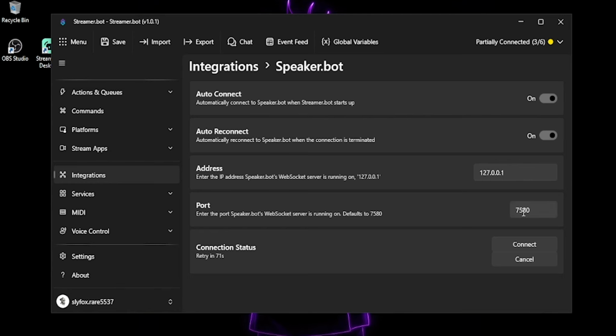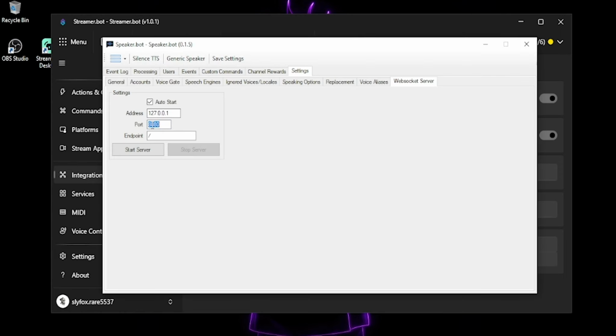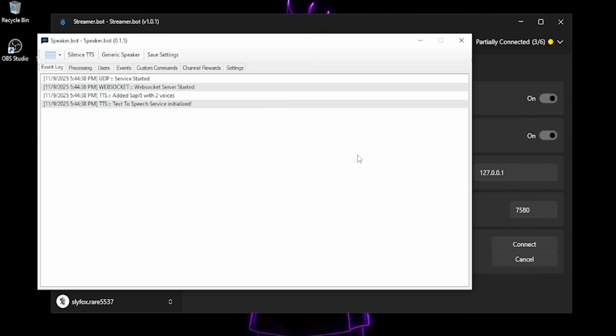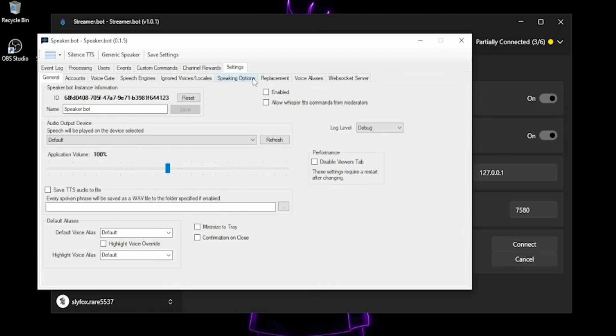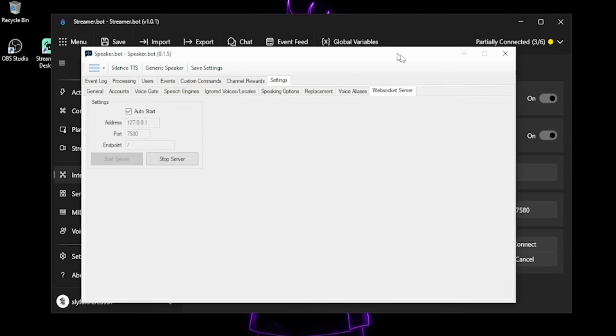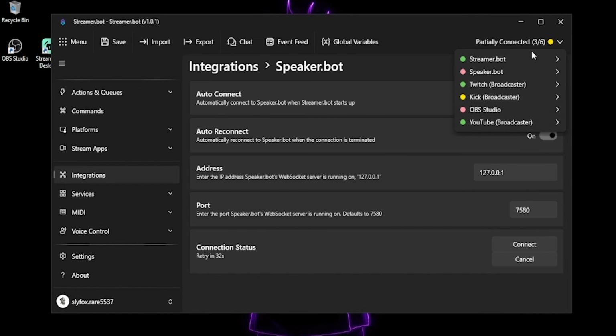We will check the port, this port is different from the other one, so I would copy this 7580 port to the other port in the Speakerbot. I will paste it and start the server, then close the app entirely so it refreshes, and so everything will be in place. So checking back to the WebSocket, yes, everything is in place and the server has started.